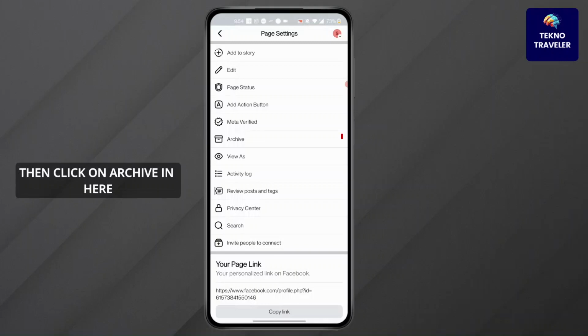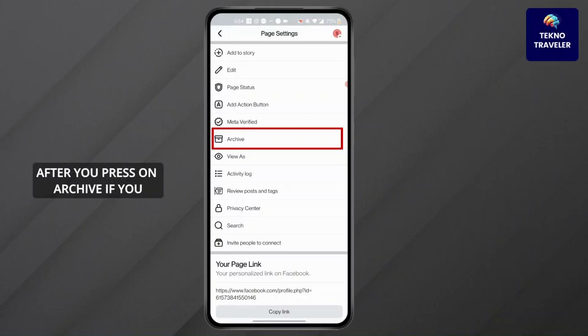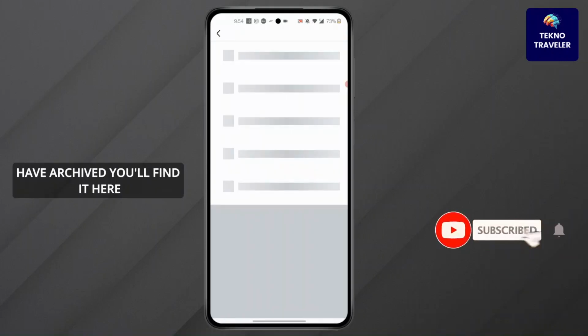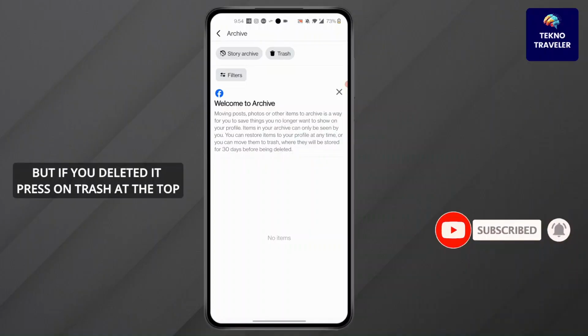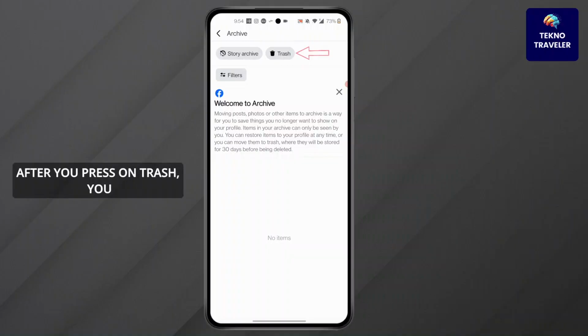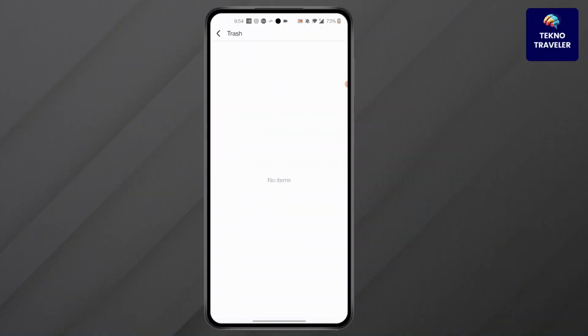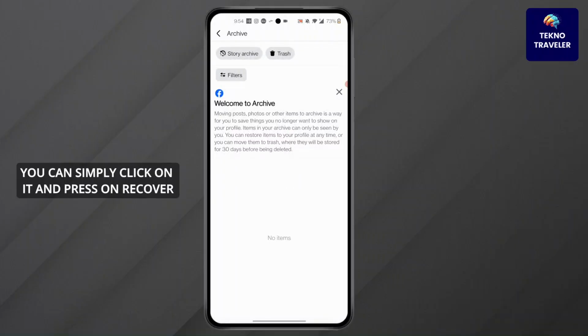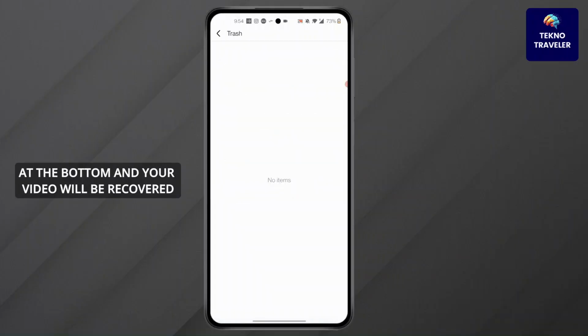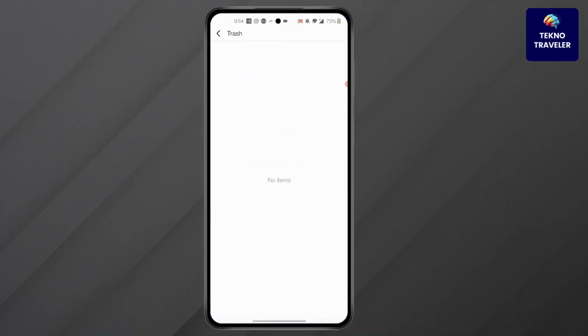Then click on archive in here. After you press on archive, if you have archived, you'll find it here, but if you deleted it, press on trash at the top. After you press on trash, you will find your deleted videos in here. You can simply click on it and press on recover at the bottom and your video will be recovered. This is how to recover deleted videos on Facebook page.